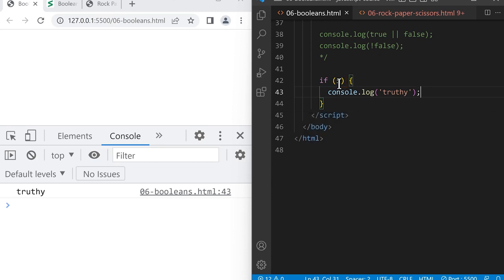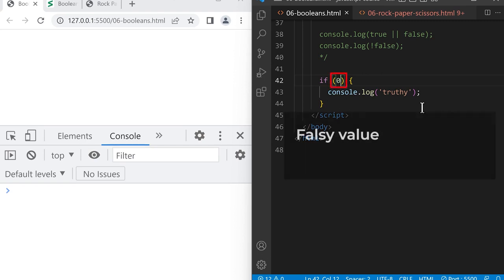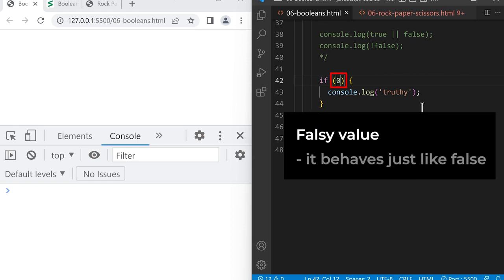Now let's change this value to a different number, 0. If we save, the number 0 behaves just like false. It causes the if statement to not run this code. We call this value 0 a falsy value because it behaves just like false.